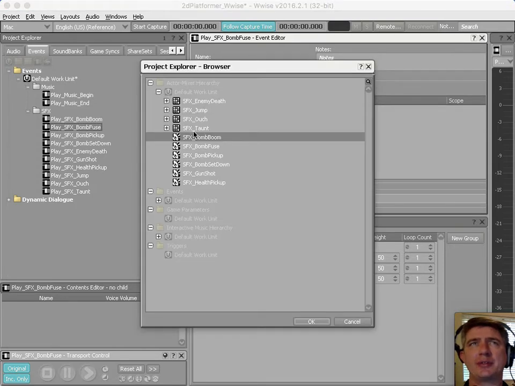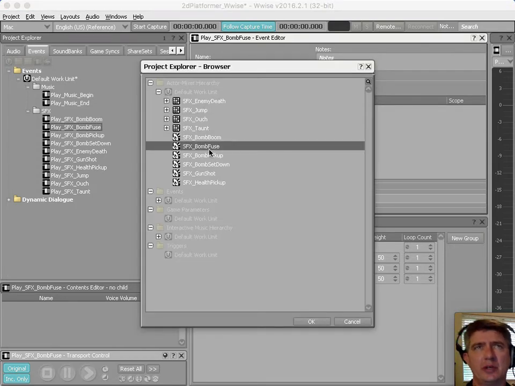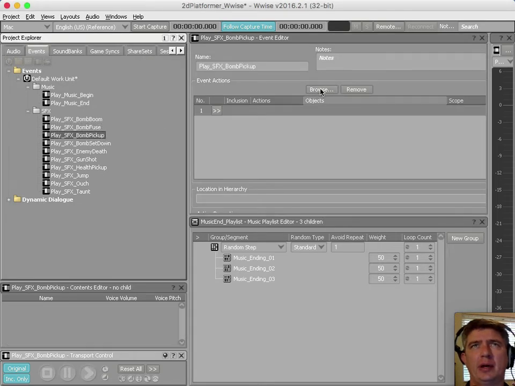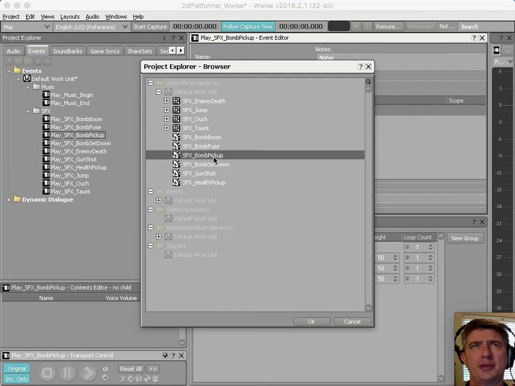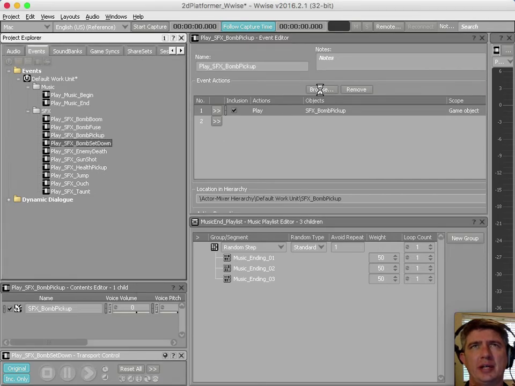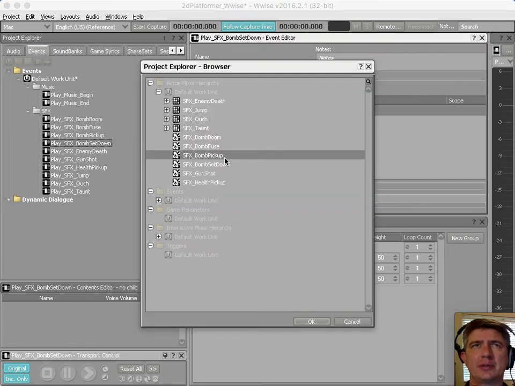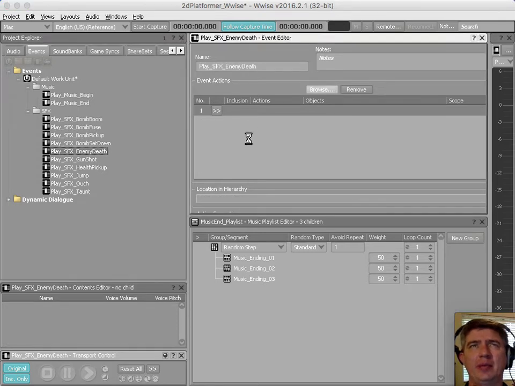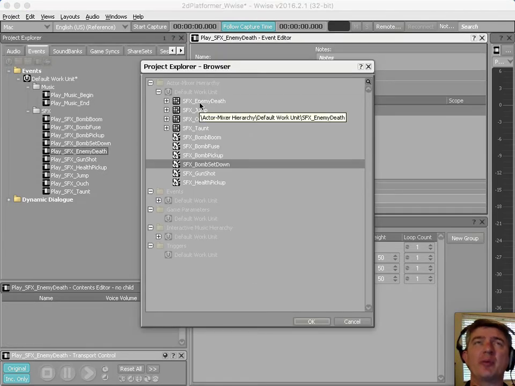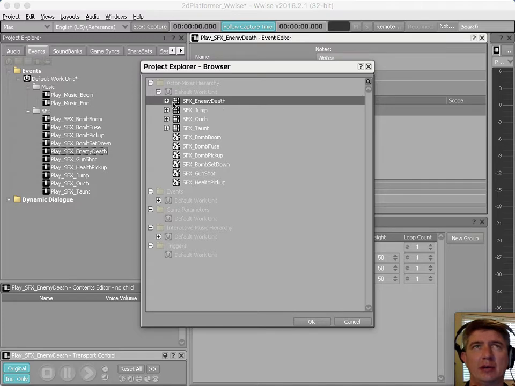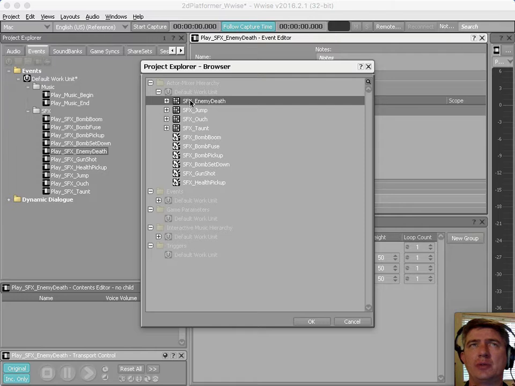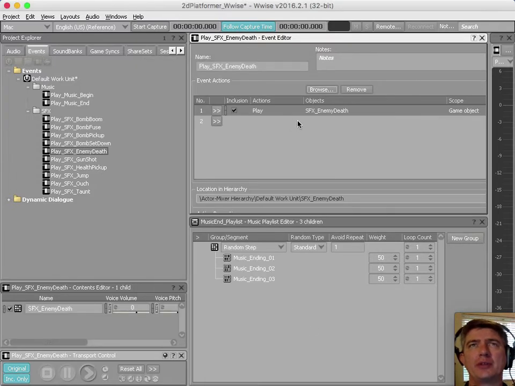If you hit Browse, this is Bomb Fuse, so I'll set that one up. This is Bomb Pickup. I'll hit Browse, and I'll choose Pickup. I'll go to Set Down, hit Browse, choose Set Down, go to Enemy Death, hit Browse. This time I want to make sure I choose the random container. Do not choose the individual files. You want to use the random container itself.